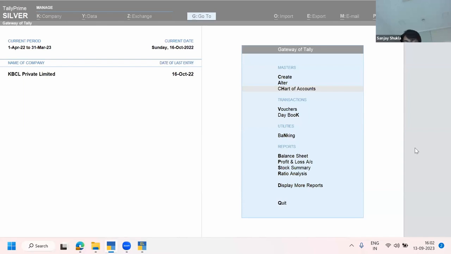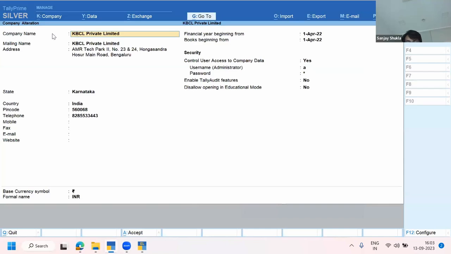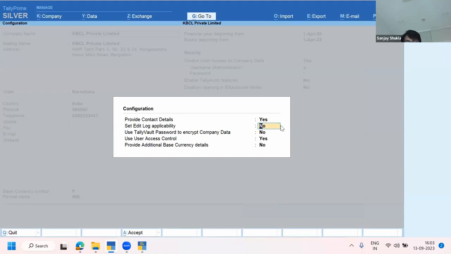How can we enable audit trail? Sir, I just said you cannot enable audit trail in the edit log because it is part of the system. Whereas if you want to use normal TallyPrime and you want to enable edit log there, you can go to the company alteration and there you can press F12 and you can see edit log applicability. You can set this question to yes.